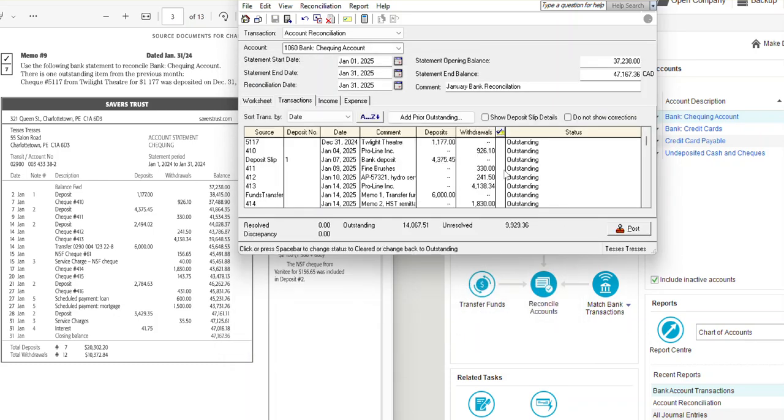So what we're going to do now is, when you mark it, it goes into your screen.